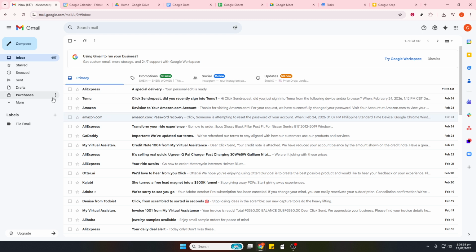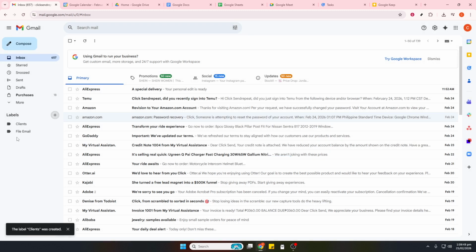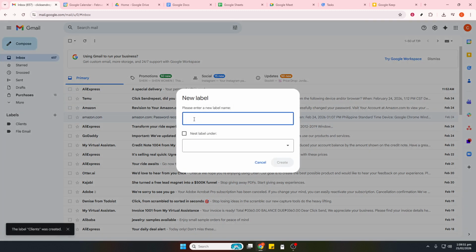Start by tidying up Gmail so your inbox stops running your day. Create labels for your main categories. Think clients, finance, content, or urgent, so every message has a home. Set up filters to auto-sort new emails into those labels and star anything that needs attention this week, so it's easy to find later. If you send the same replies often, save them as templates to respond in seconds.